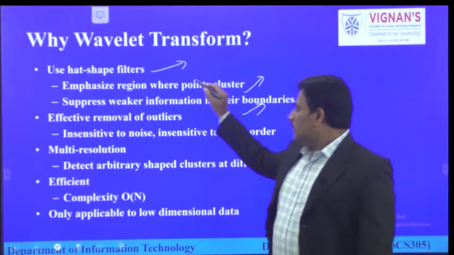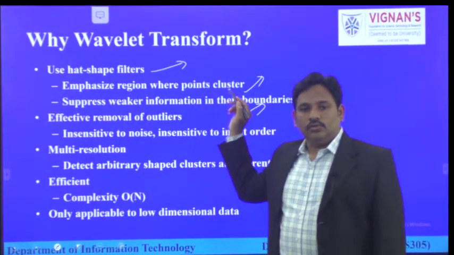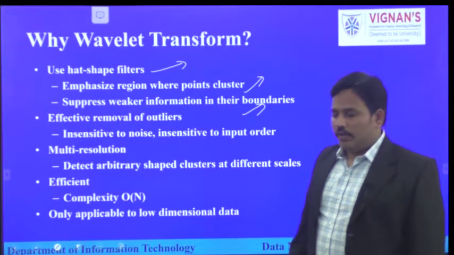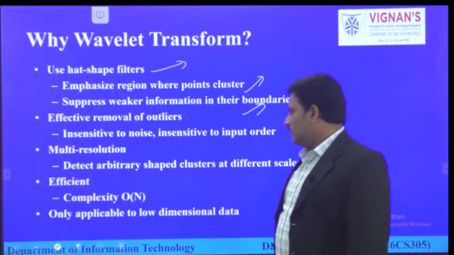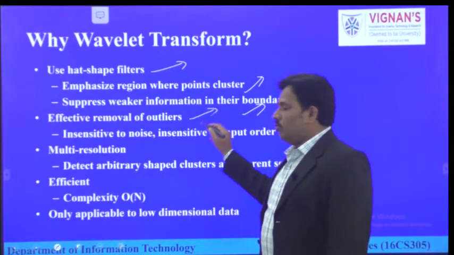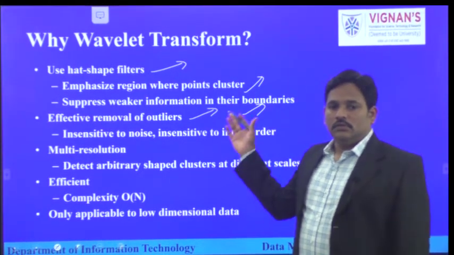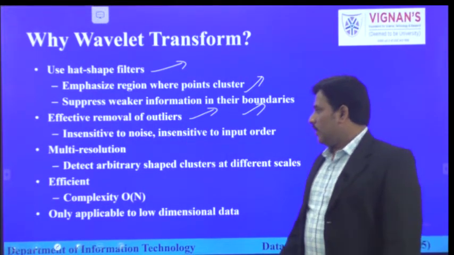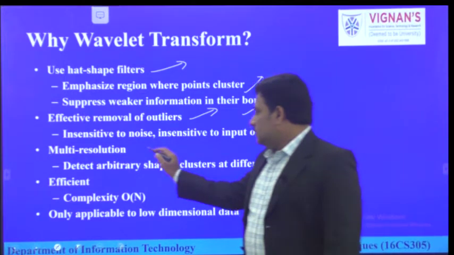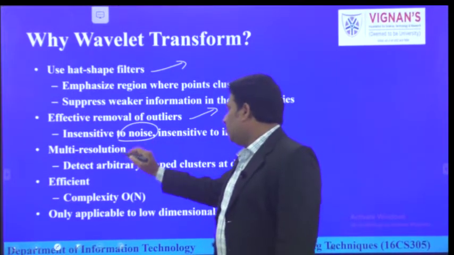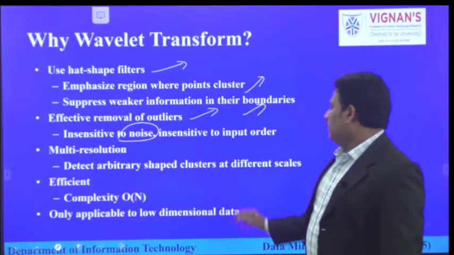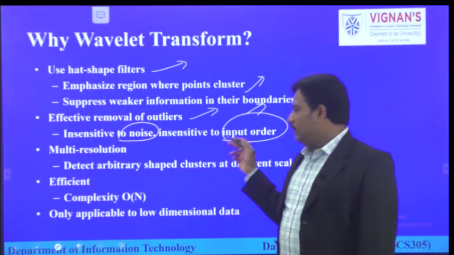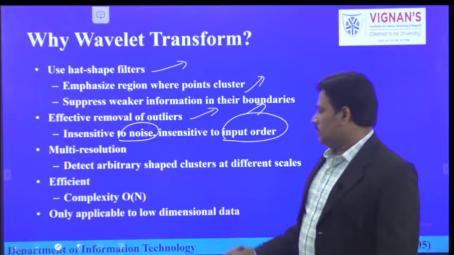Like this, iteratively we can do two operations, either selection or suppression of the data, that is weak data. So that is one of the advantages here. To remove the outliers, transform techniques are the best approach. That is, the insensitiveness to the noise can be identified and eliminated, and relevant to the input value, the noise is eliminated more effectively in this option.